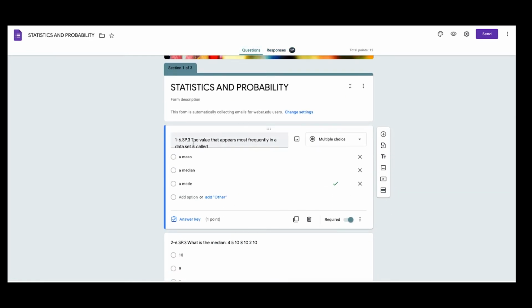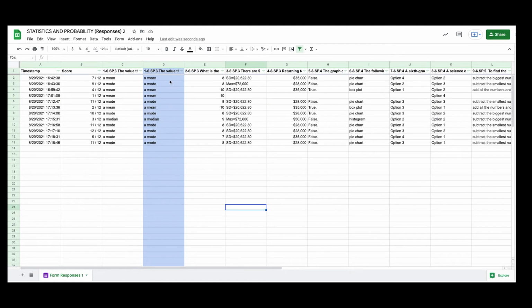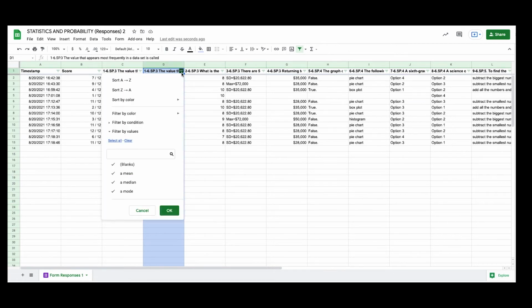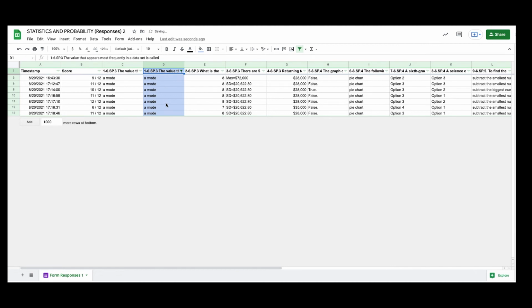In the first question, you can see that the correct answer is mode. Now you don't want to do the cleaning one by one because it's easy to make a mistake. What you want to do is click on this little filter that looks like a reverse Christmas tree, and turn off everything but that word mode. That is the correct answer. Click OK, and now you can see that the Google Sheet only kept my correct answers.